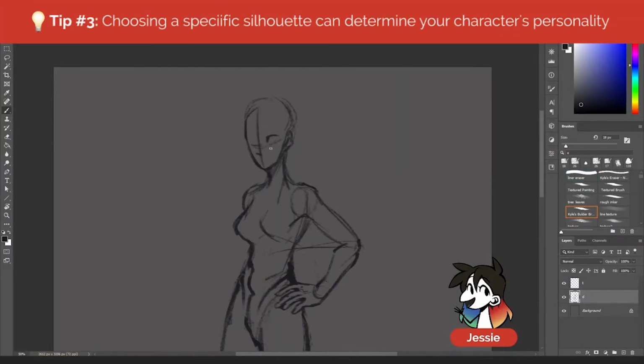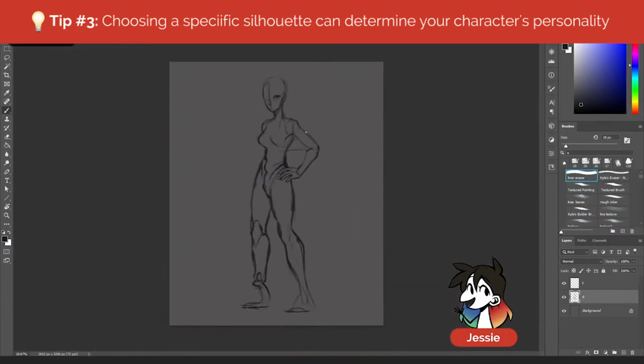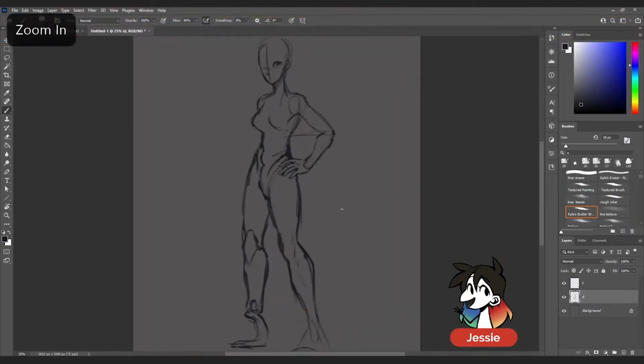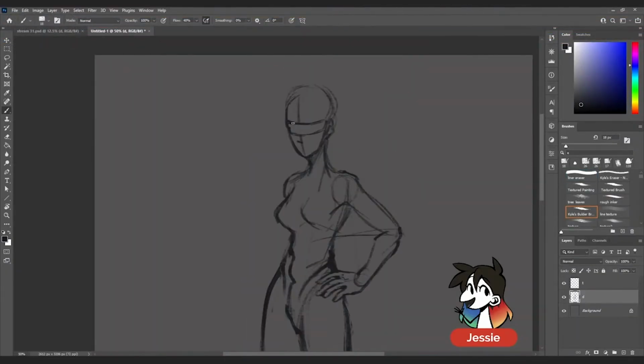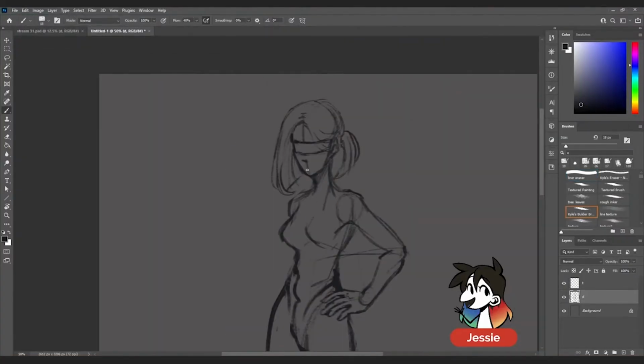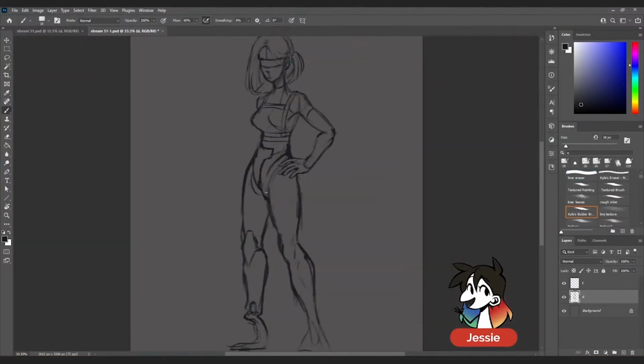Usually when you're designing a character, you're trying to figure out all the shapes that they have first, their shape language. Make sure that their silhouette is interesting. I kind of wanted a very bottom-heavy silhouette, so I have a very upside-down triangle kind of character. I might actually want to thin out the shoulders a little bit more.